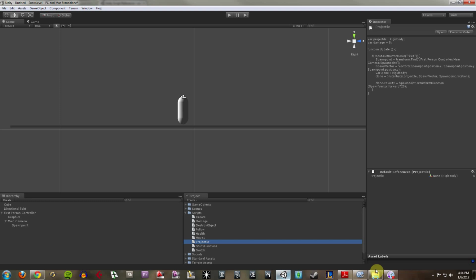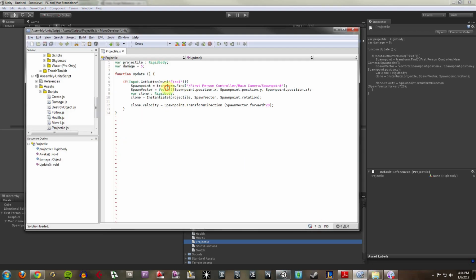So anyway, let me hop back into MonoDevelop. This is the script I wrote. Now, I'm not a programmer. I know some, but this is a very simple script, and this only really works for our character. This is not necessarily how you would program a real game, but for the sake of demonstration, this is what I did. So basically, I have a projectile, and I'm assigning a damage variable to that projectile, so it does 5 damage when it hits something.